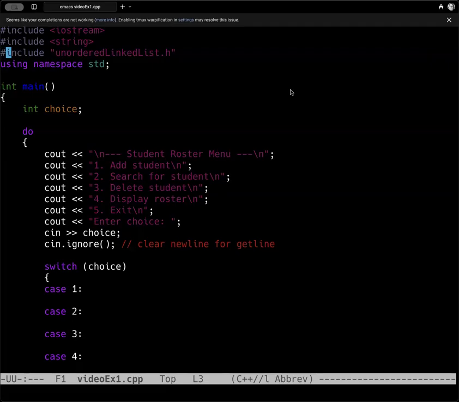Okay. It's also important that I include the unordered linked list.h. Okay. Now we don't need to include linked list because the unordered linked list already includes that. So we're good. We've got our using namespace std. Okay. And I went ahead and started with this. We do menus like this enough.